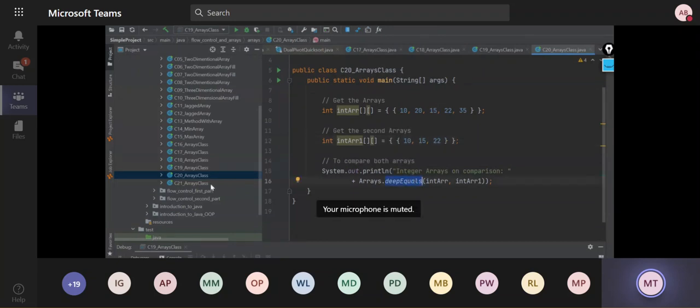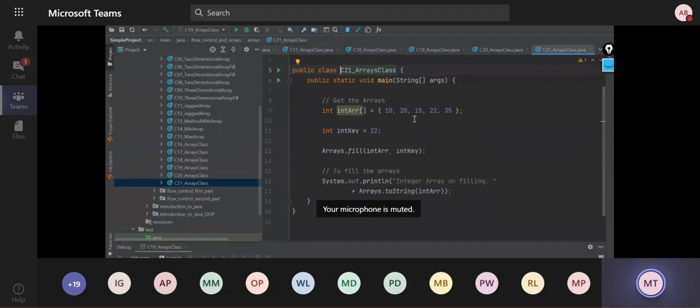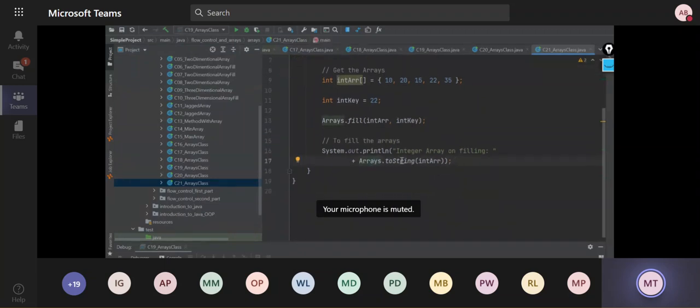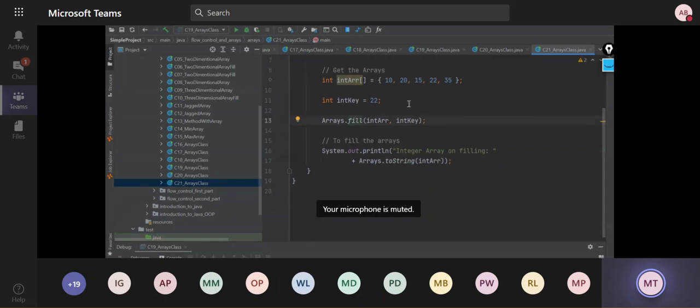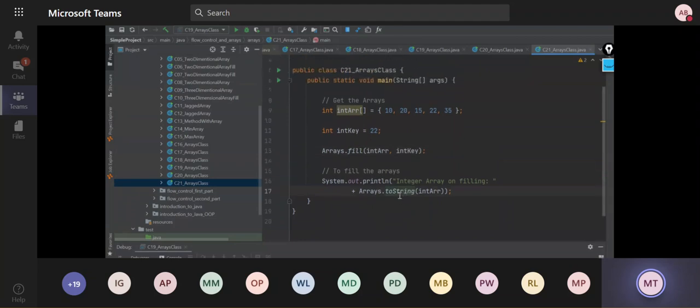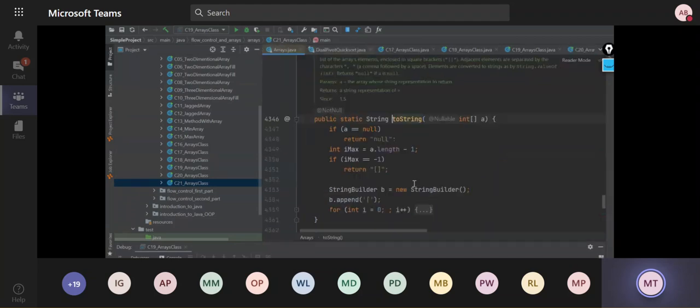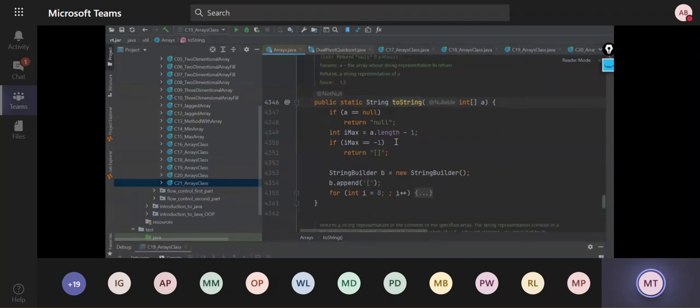Not equals, just deep equal. And last one, toString. Also, we have a method fill, which will fill our array with something, and we have a method toString, which will, as you already see, return our array's values.